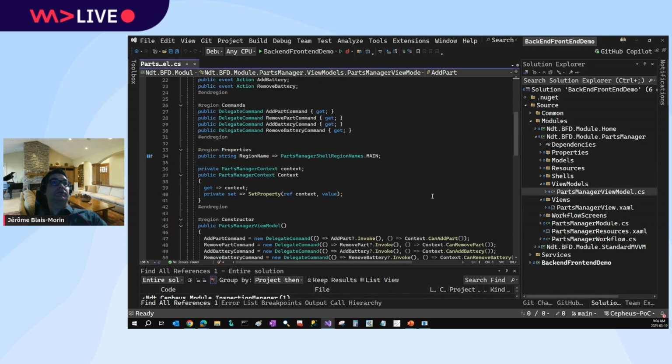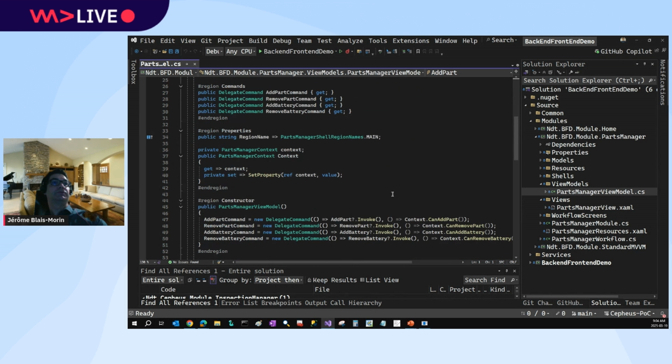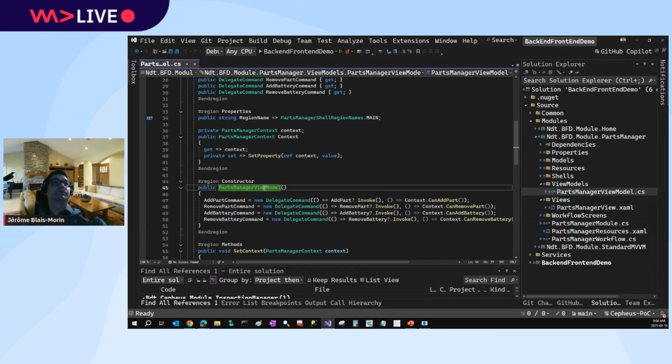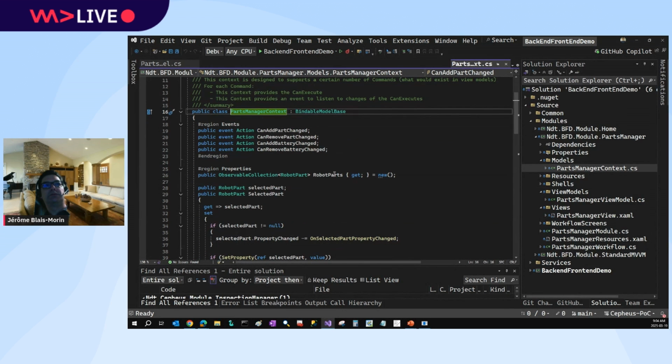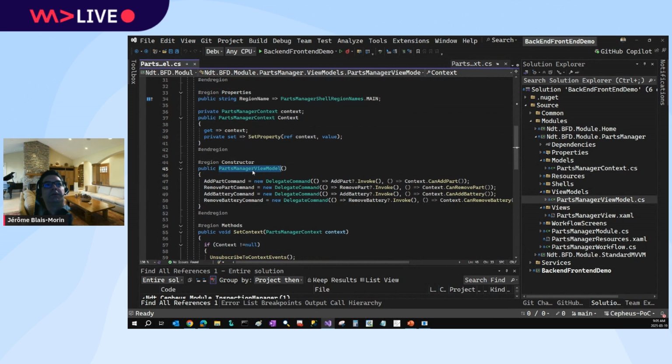let's have a look. First, in the constructor of the view model here. One thing before: in the properties, we got rid of all the properties that were there, selected part and so on. We just have the context part, this one. And in the context, we have it all. We saw it does hold those things. Let's go back here.